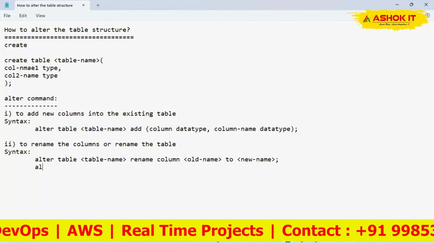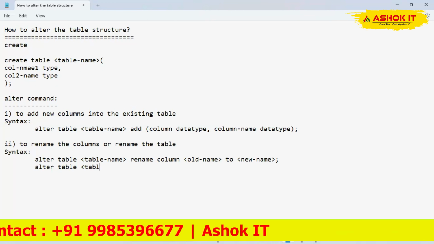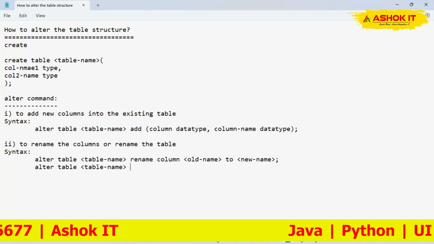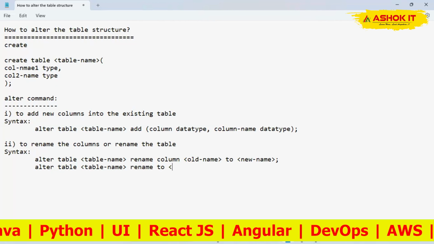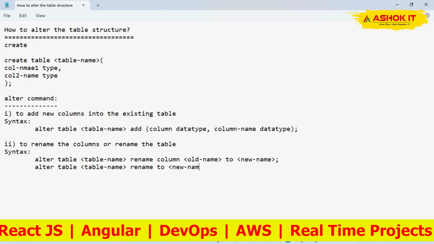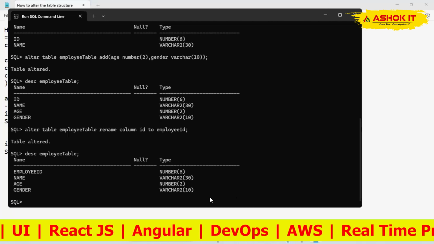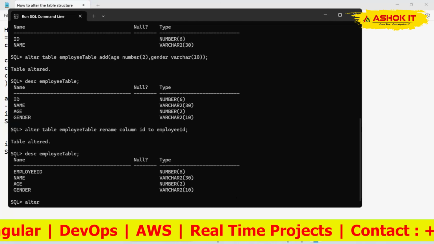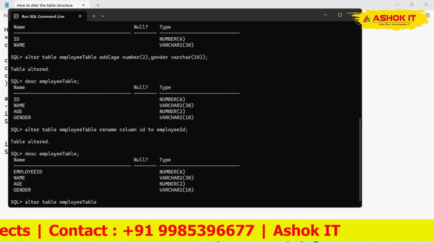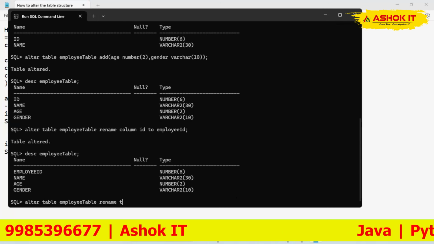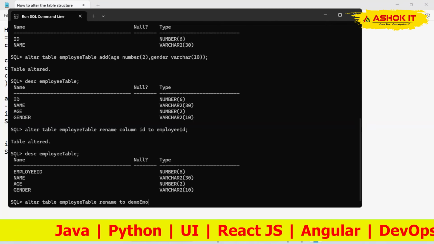If you want to rename the table, we can use alter table, the table name. After that, we use rename to, and whatever new name we have, the corresponding new table name we provide. So by using this, we can alter the table name also. Suppose I'm using alter table employee table, I want to rename to demo employee table.